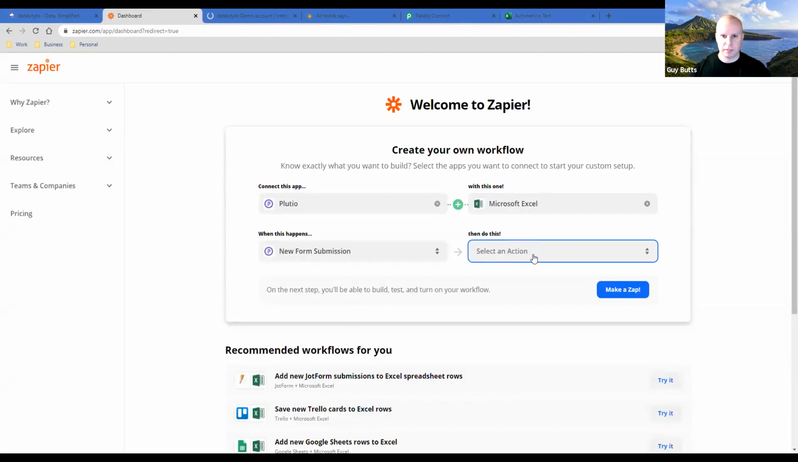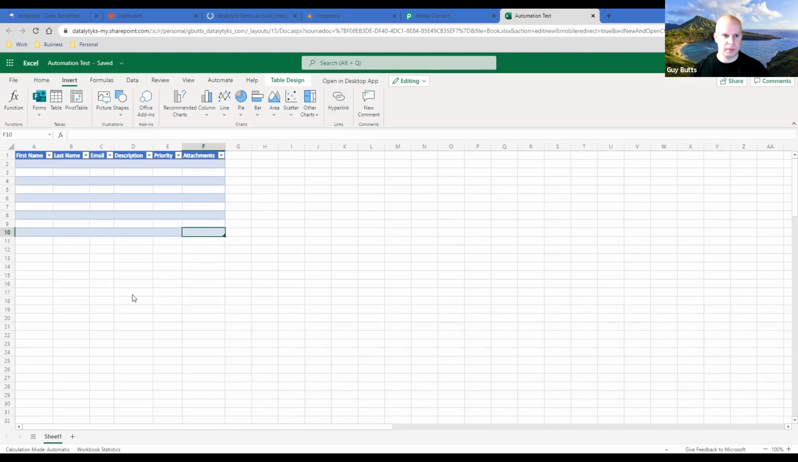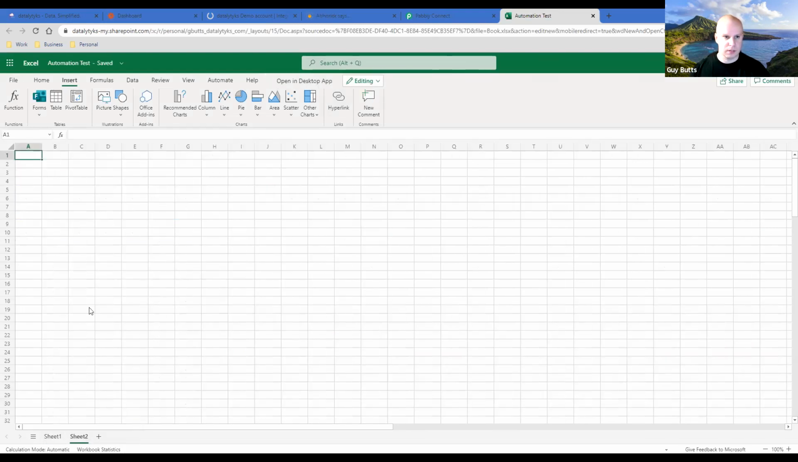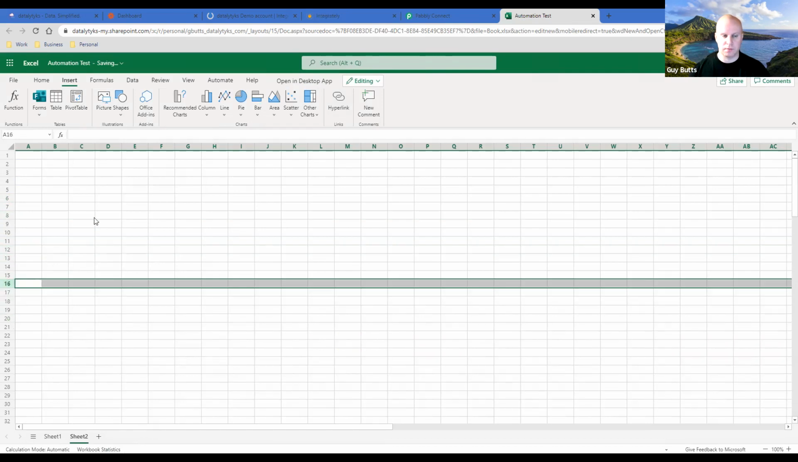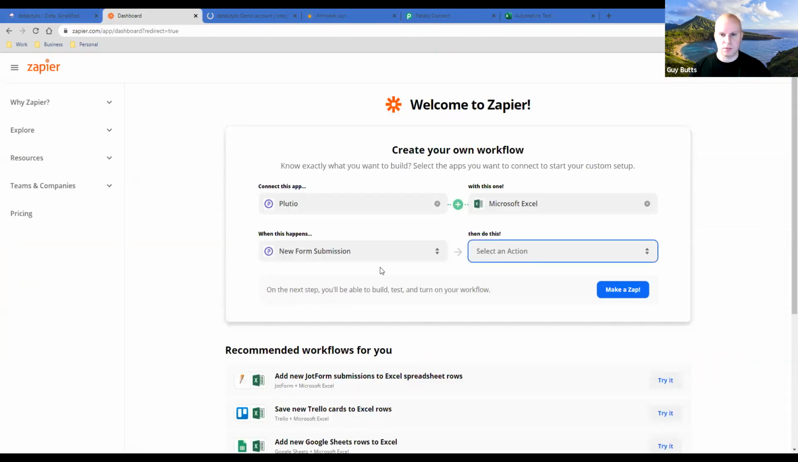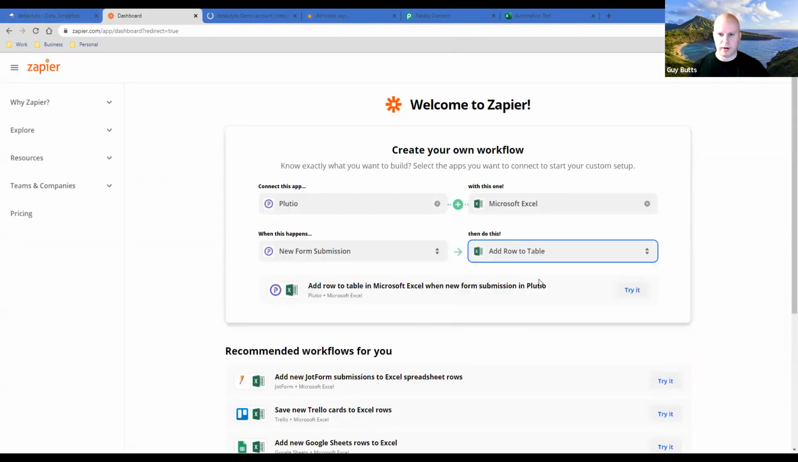And again, the big difference here, add a row to a table versus adding a row to a worksheet, just right here. Okay, so what we'll do here is keep this add a row to a table, new form submission. So this is our Zap.